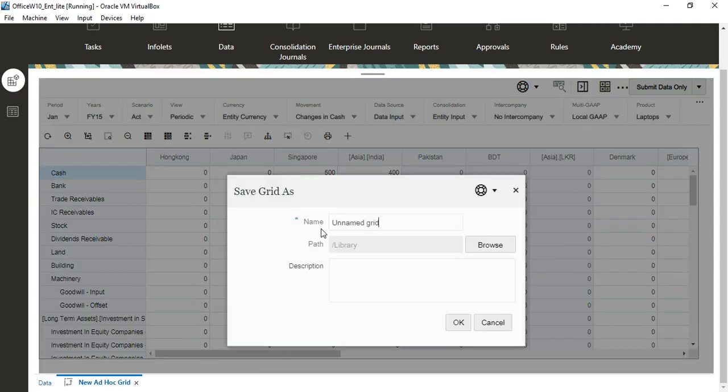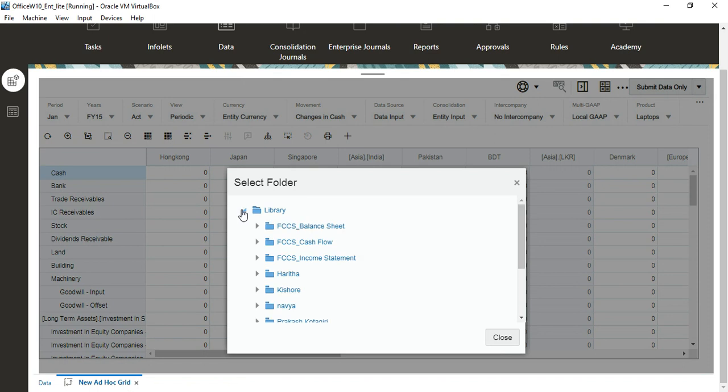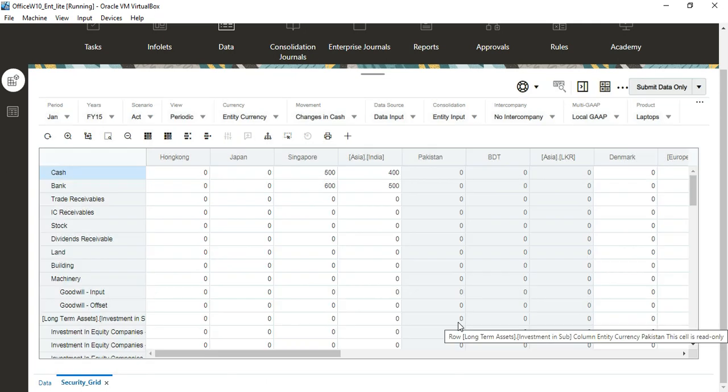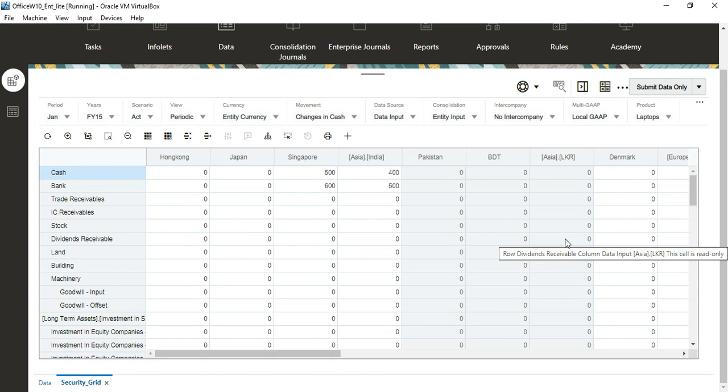Save grid definition, and I'm giving the name as security underscore grid. Browse. Done. Okay, so close this one.